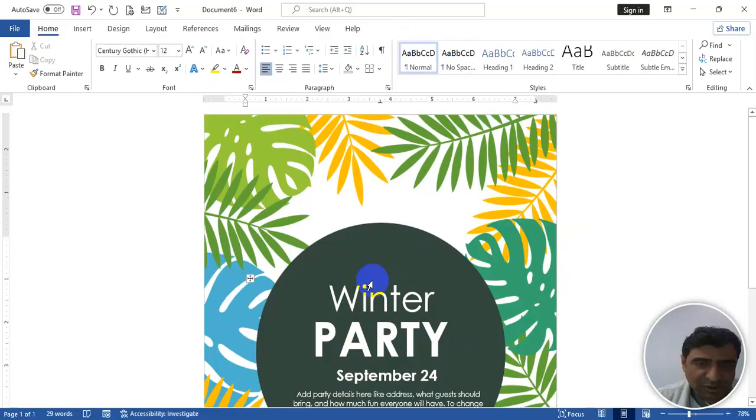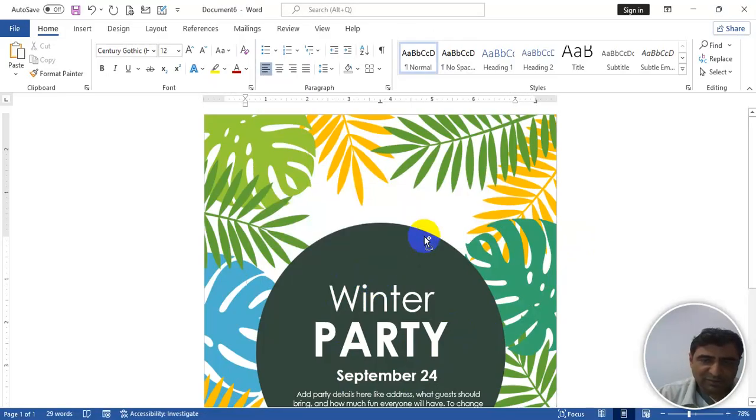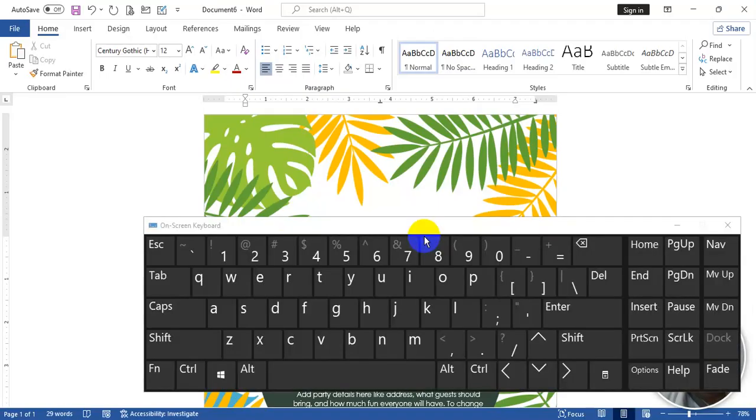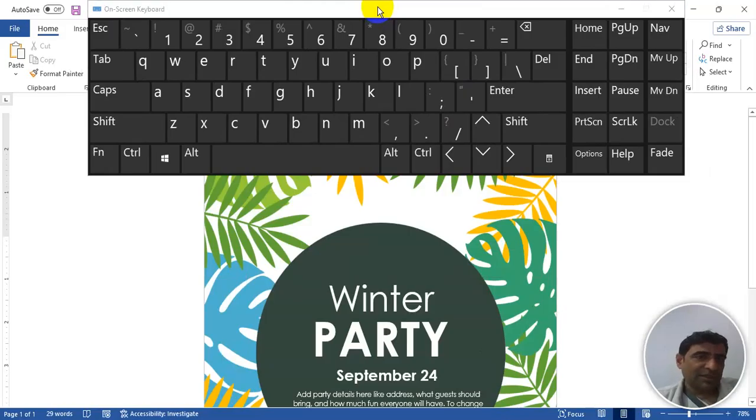You want to close, Control W is the shortcut key, right. What is the shortcut key on the on-screen keyboard? Control, Windows, O is the shortcut key for this, right. This is a keyboard. What is the shortcut key for close? Control W.